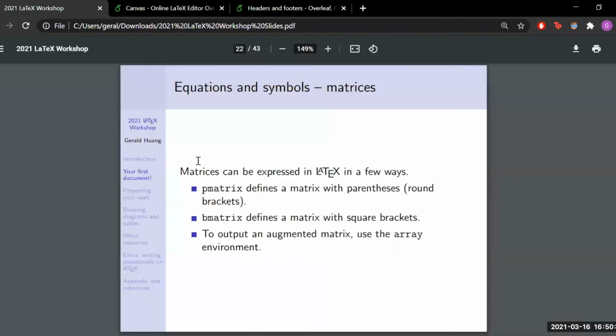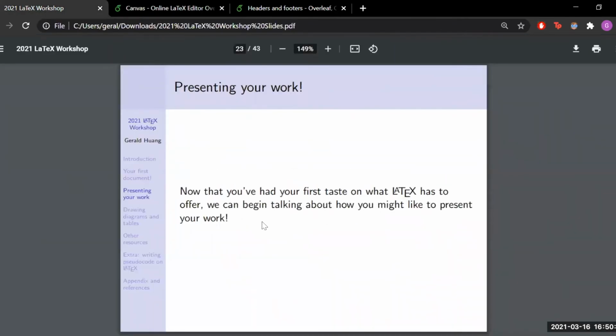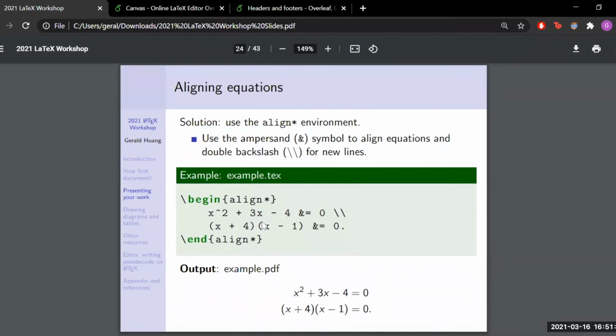Cool. All right. Now, the last part of the first half, we'll go over how you might like to present your work. So now you have a bunch of different cool commands that you might like to use. You know how to write equations, you know how to write text, but the biggest part of writing a document is to really structure and present your work.